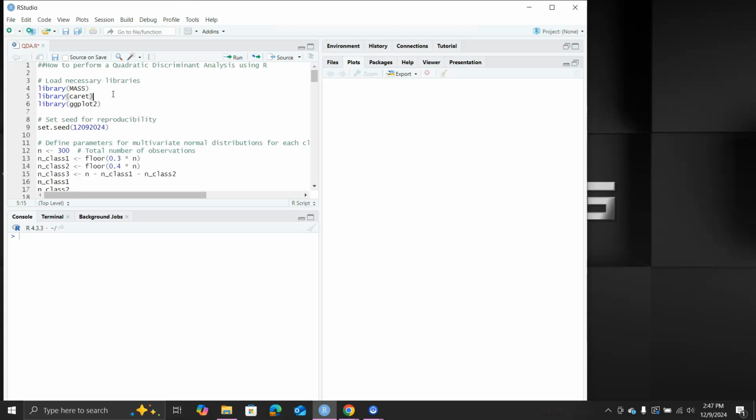For example, if the boundaries have curvilinearities, we may need a higher order discriminant function. Quadratic discriminant analysis is a direct generalization of linear discriminant analysis, in which we use a quadratic function for the discriminant function. The purpose of this video is just to show you how we can do a QDA in R and how we examine the outputs from a QDA analysis.